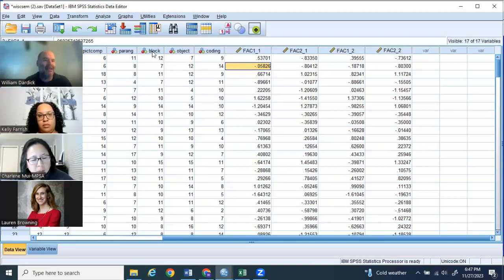In some ways, this is sort of like a doubly factor analysis, because some of these, block design, object orientation, were actually constructed in a different way from another sort of sub-factor analysis, which I'm not going to get to in this class.